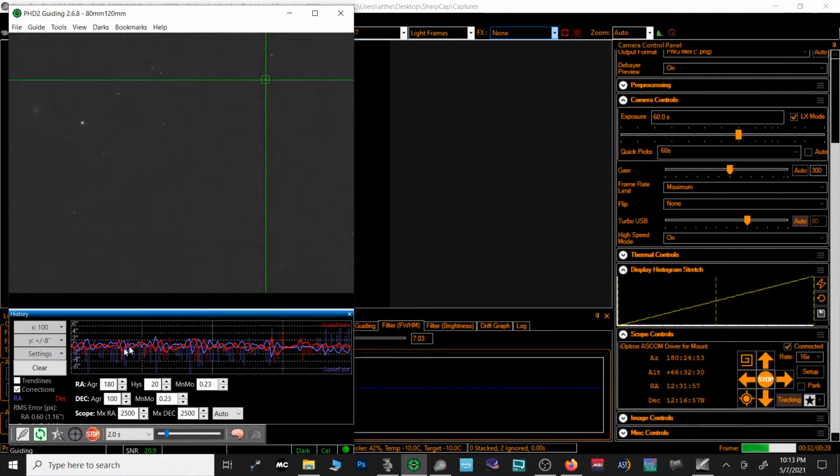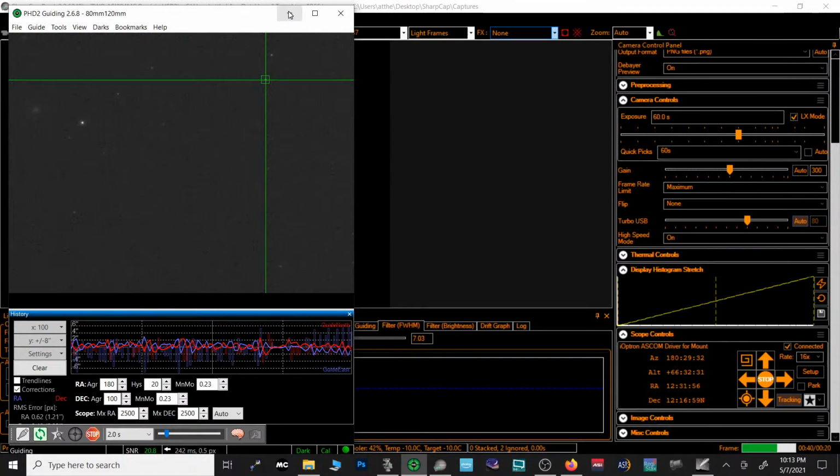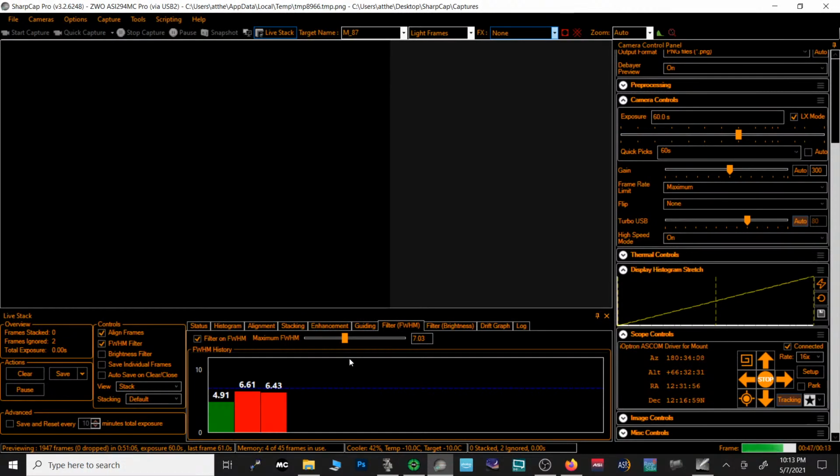Again, with guiding, optimally you'll want to get as flat a line as possible. As you can see, mine looks like a heart monitor, but it works for me most of the time. All right, we'll wait till this gets stacked up here. We'll see what we got.